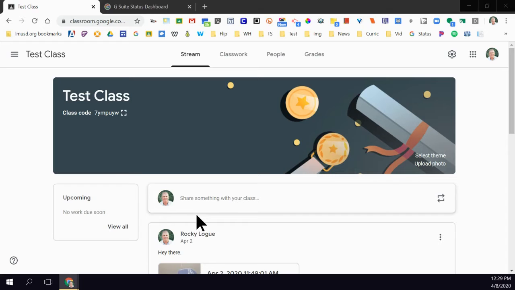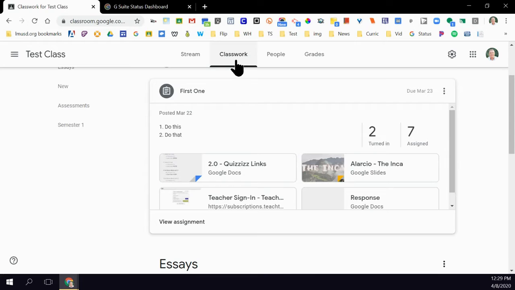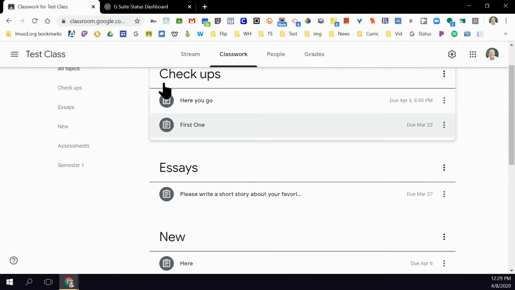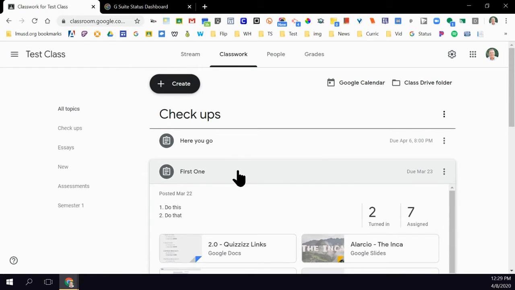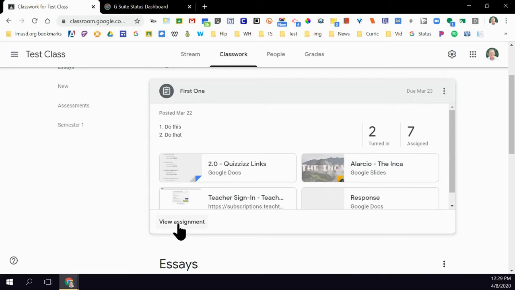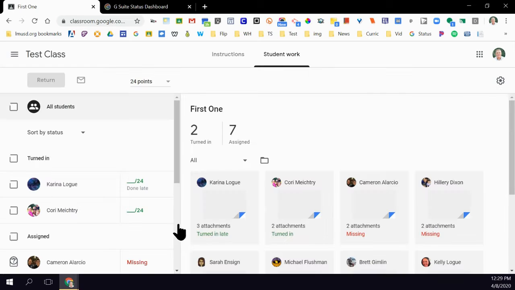All right, let's look at Google Classroom and quick grading of non-quiz assignments. So let's go to classwork, and I have my first assignment open here. I'm going to click that one to choose to grade. I'm going to view the assignment.